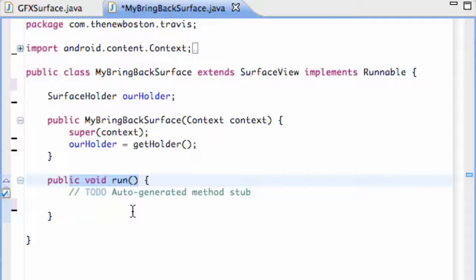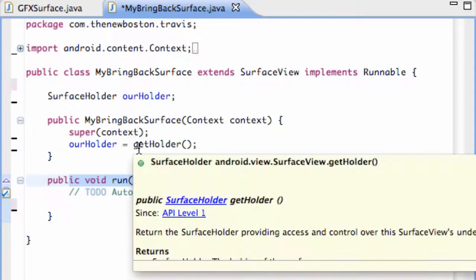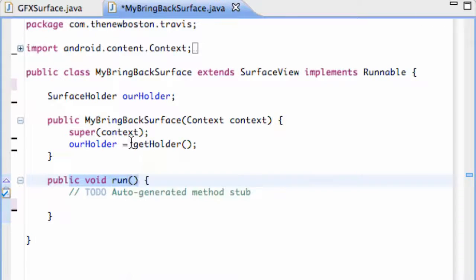Basically what the holder does is it can tell us if the surface is valid, because if it's not valid, we aren't going to be able to create a canvas and paint to it if the surface isn't available. So that's one thing the holder can do. Another thing the holder is going to do is allow us to lock the canvas so no other thread can draw on our canvas without our permission, or just by some fluke. We're going to lock the canvas, draw to the canvas, and then unlock and display the canvas for the whole world to see. That's what we're going to do within this thread.